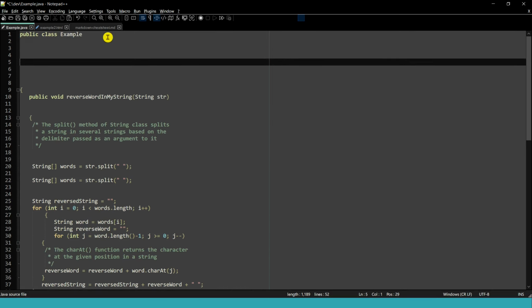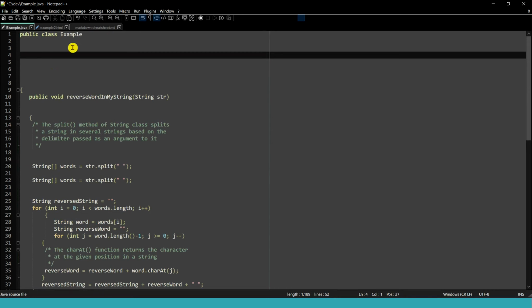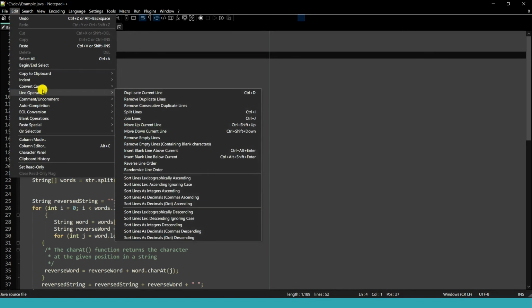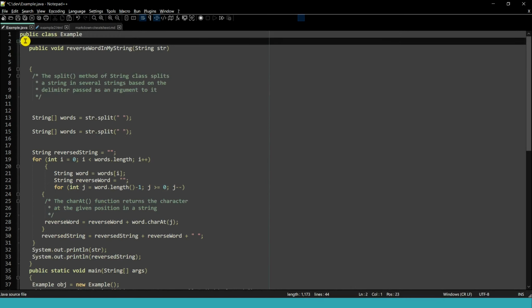So let's say I just put some extra lines, and I would like to remove them. All I have to do is go to Edit, go to Line Operations again, and just click on Remove Empty Lines. And so you can see that it removed those empty lines. But if you notice, we also added some additional empty lines, but that did not remove those. And so what exactly happened?